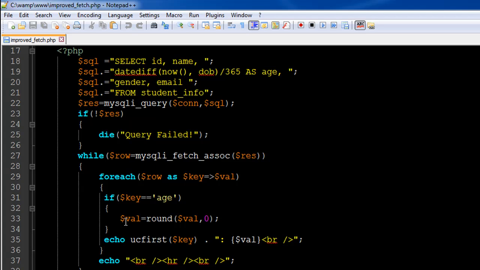And another thing that I would want to do for all the fields, not just for the age field, because if I had put this echo statement inside the curly braces here, then this effect would have been reflected only on the age field, because we would get inside the if block only when the key gets the age value. But we want to do this for all fields. That is, we want to display the first alphabet of all field names in uppercase. So that's why I'm using the ucfirst function here.